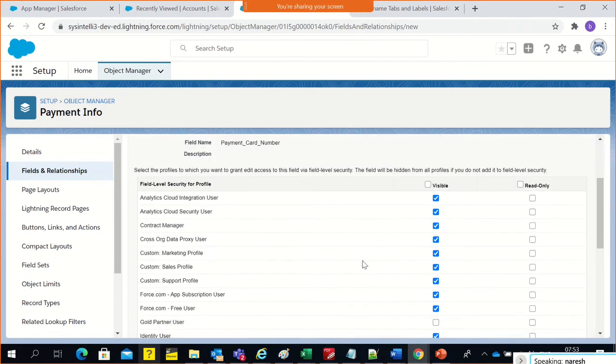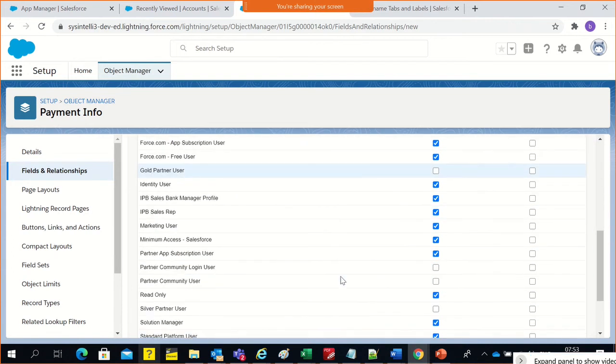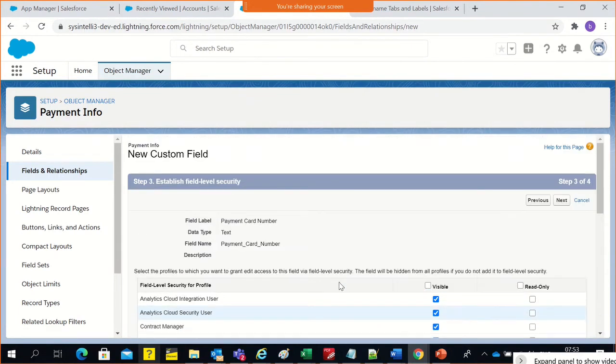So look at this. Now it is asking a question for me. Which are the profiles that you wanted to give this access? I have created a payment info object. Each and every time you create a field, it asks you permissions for which profiles this particular field should be accessible. So basically, this is called field level security.